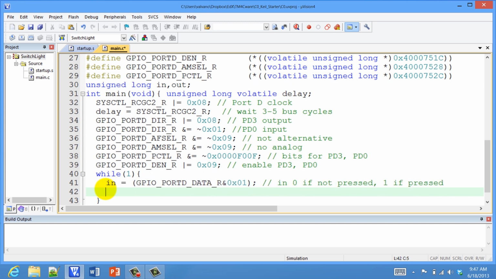Next, we will convert the input to the output. We're going to use the exclusive OR operation to convert the input 0 to a 1, and the input 1 to a 0. And now that's in bit 0. We need it in bit 3, so we'll move it over 3 spots. And what we have here is the variable out is going to be 8 if not pressed. That'll turn the light on. And 0 if the switch is pressed.